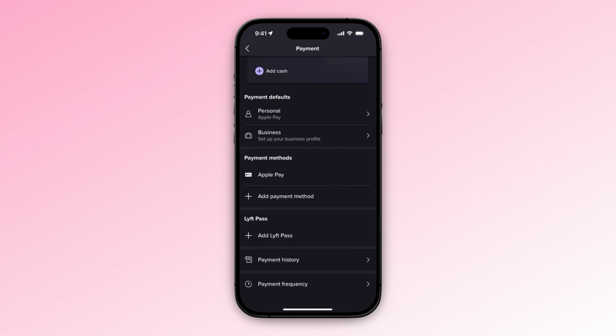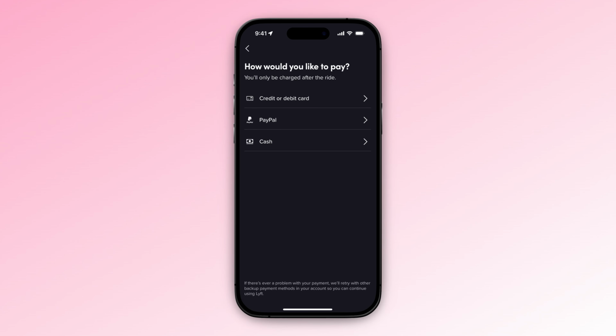And if you want to change your payment method or add a payment method, then you're basically going to click on this. And then you can select the methods that are currently available. And that is to add a credit or a debit card, to add your PayPal, or just pay with cash all the time. So you can go ahead and select one of these.